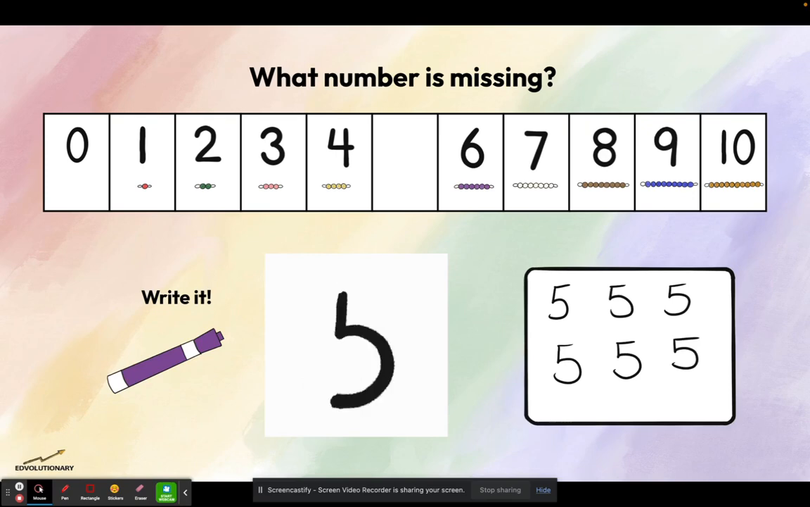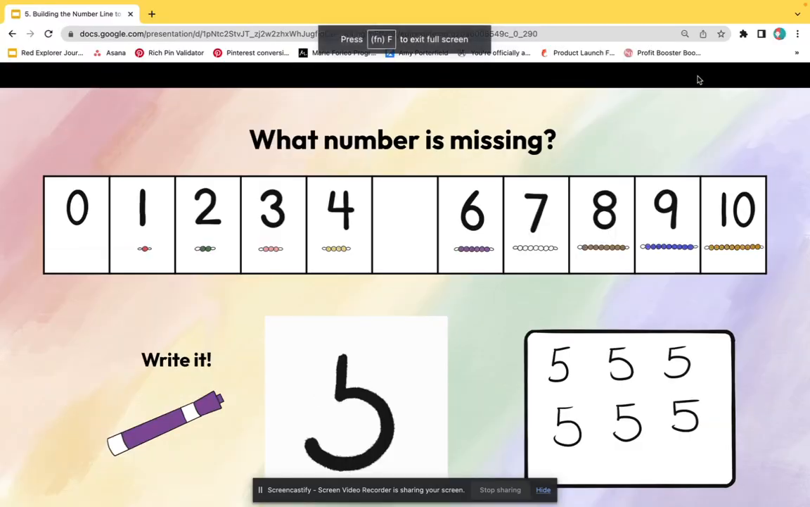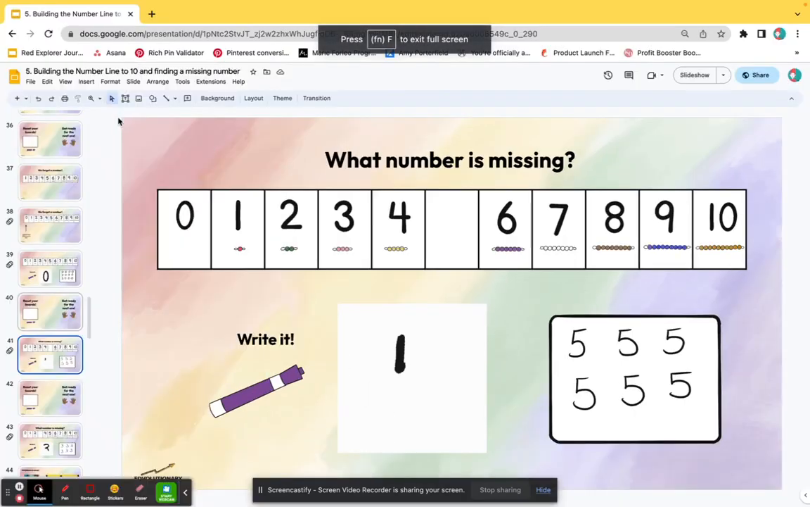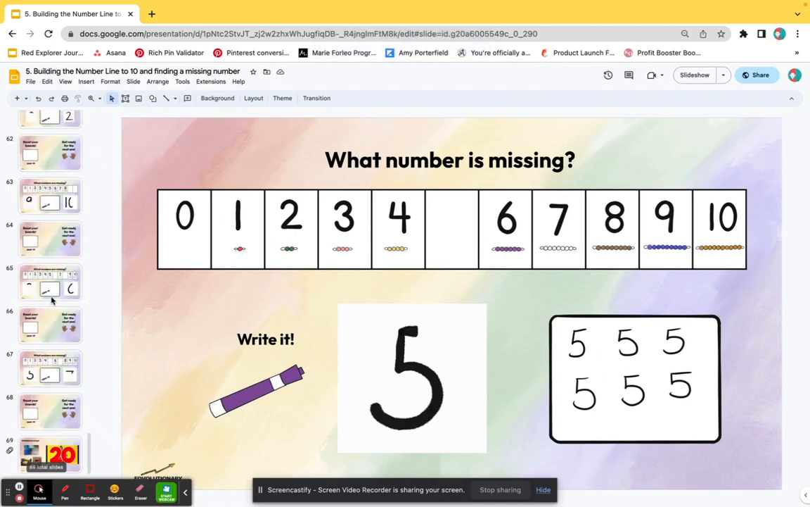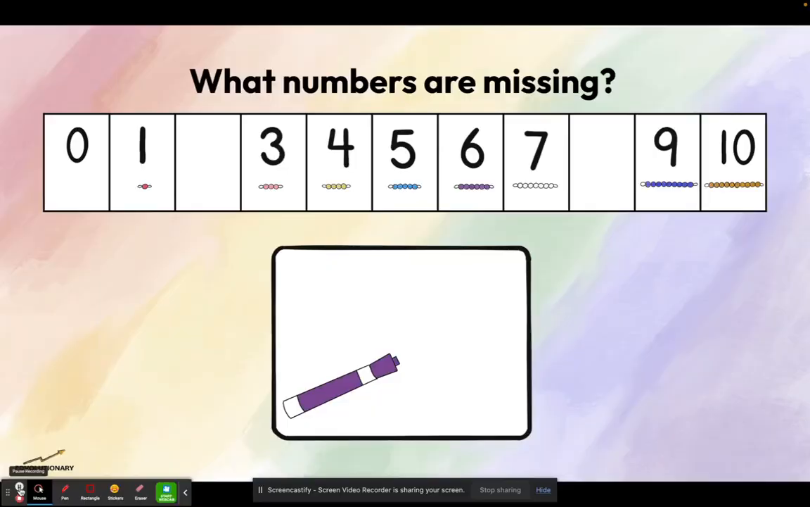Before you show them the number, give them a chance to figure it out and look around and see how many students already know this and how many don't. And then for the rest of the week, it's similar. The only change is that on Friday, we're going to do 2 missing numbers, to up the challenge.